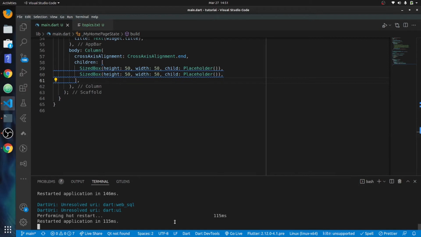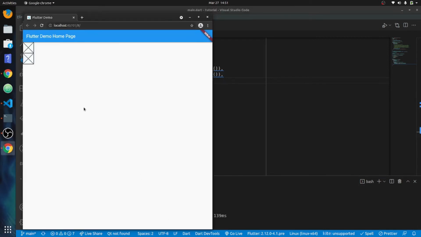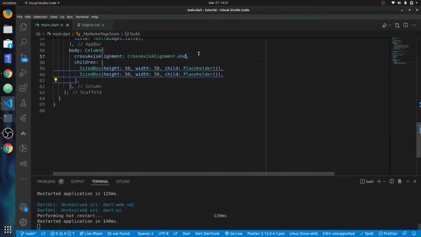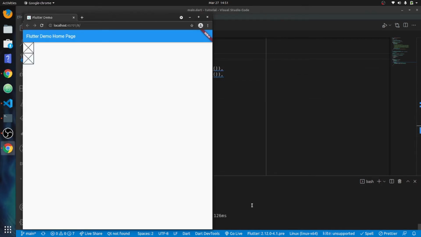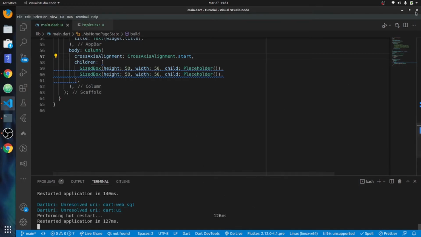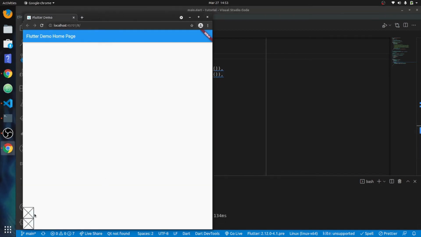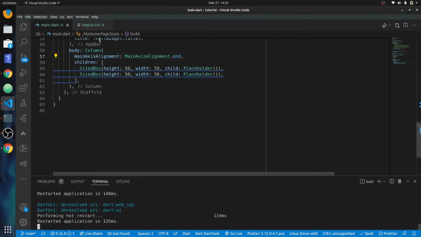Okay, all right. So now you can see. Hold on, let me put this at start. Okay, I made a little mistake here, right? It's not cross-axis alignment, it's main-axis alignment. So now, yeah, this will put this to the bottom. And now we can put this to the center.